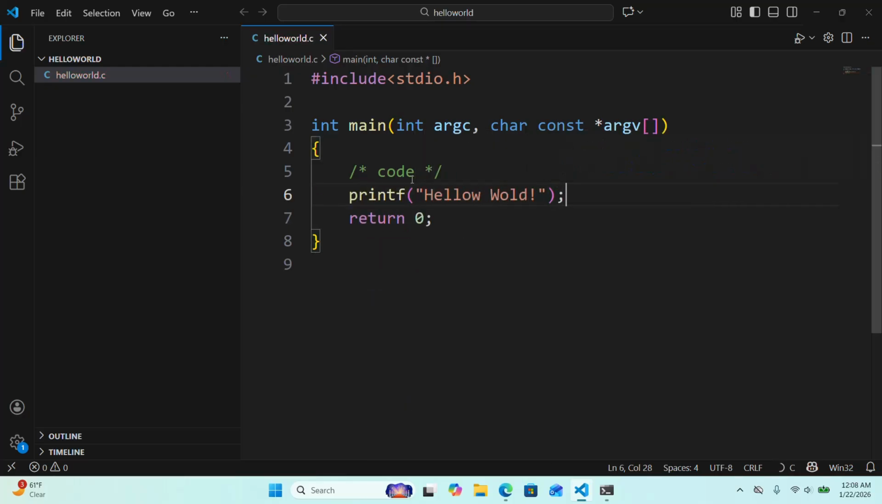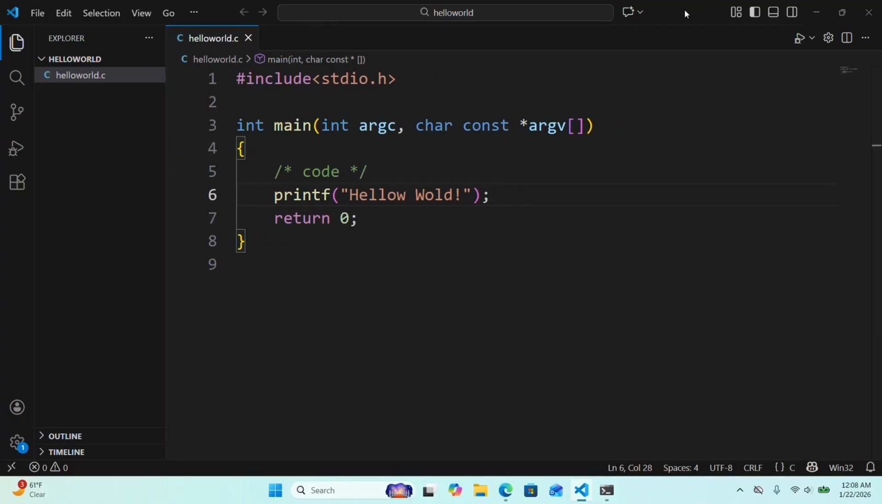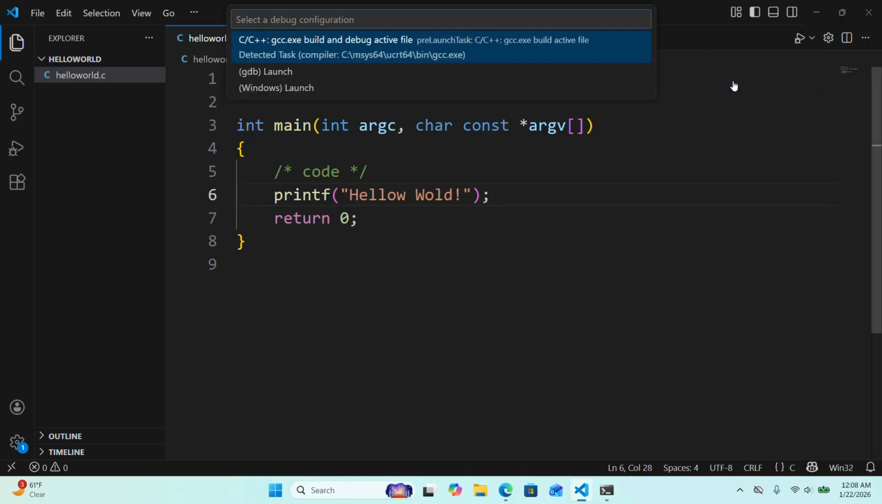Okay, now save this file and I am going to compile and run this simple C program from Visual Studio Code. Go to the top right corner of the editor and click on this drop down icon and then select run C or C++ file and then select a debug configuration for C programming. Select this compiler, gcc.